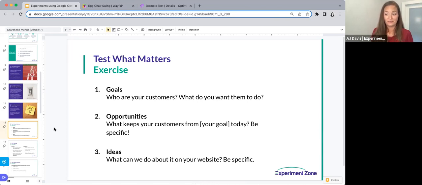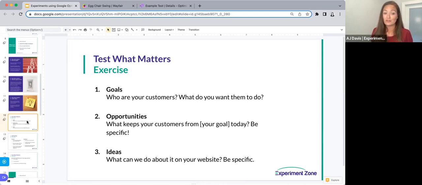Make sense? It feels really straightforward, but it's really hard to do in practice because we end up with lots and lots of ideas. And we want to always come back to what are our most important goals, the biggest opportunities, and then score the ideas to make sure they match those goals and those opportunities.